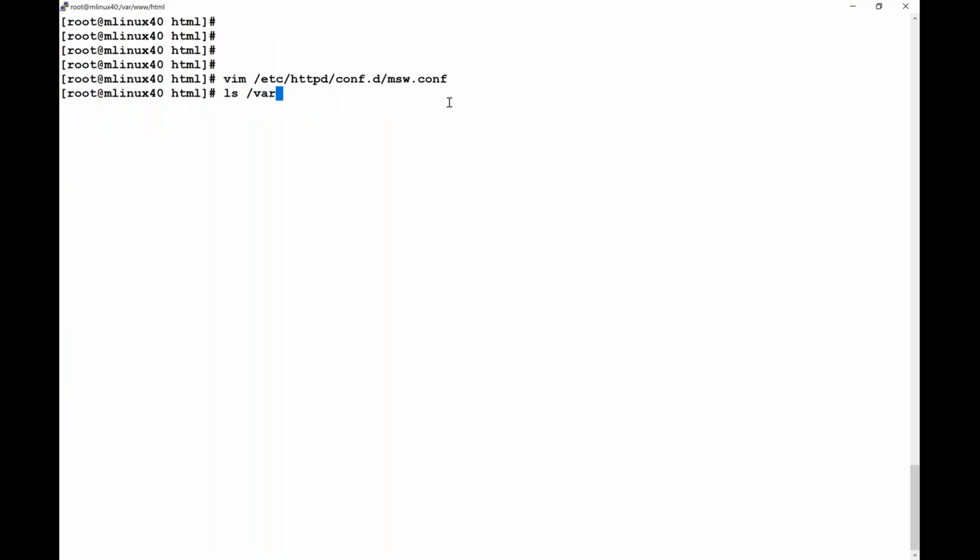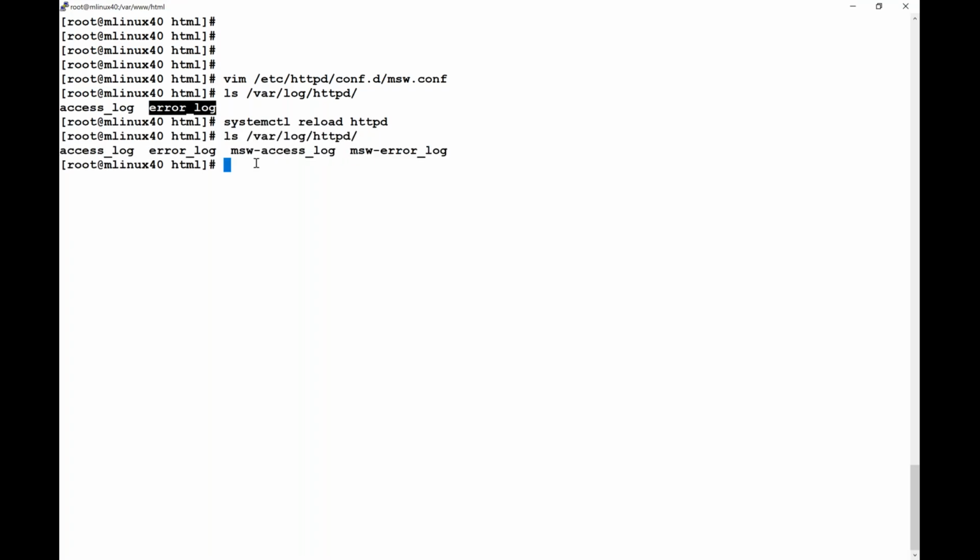Now, if I take you to var log httpd, so far I have general access log and general error log, which store all website access and error logs. But as soon as I reload the service, see, the HTTPD service is already running, so I'm just going to reload the service one more time. Now, if I just revisit it, did you see automatically MSW access log and MSW error log got created? Now this will hold different information related to your website. So my website's separate logs will be maintained over here.